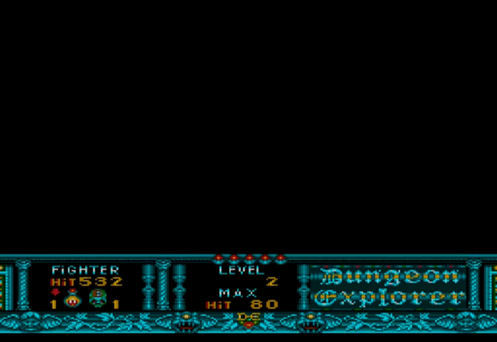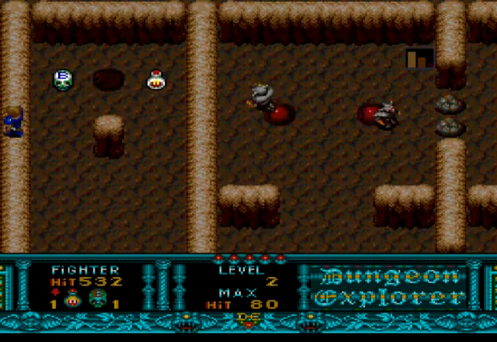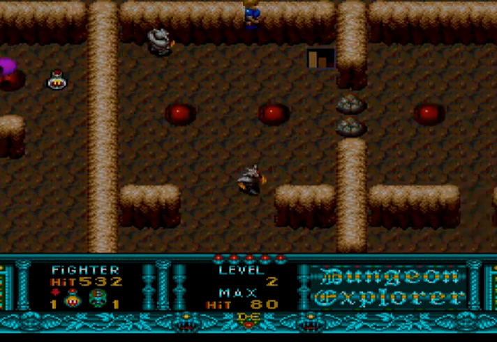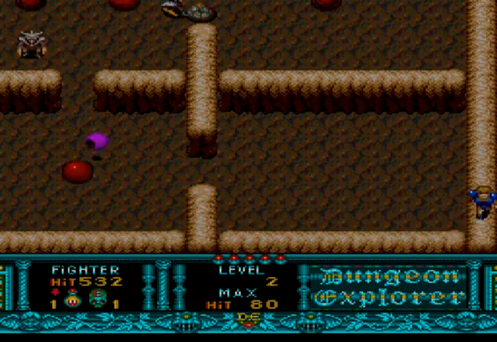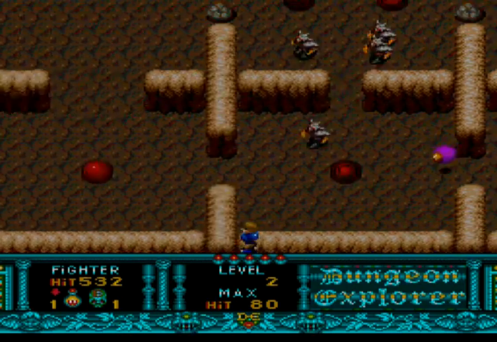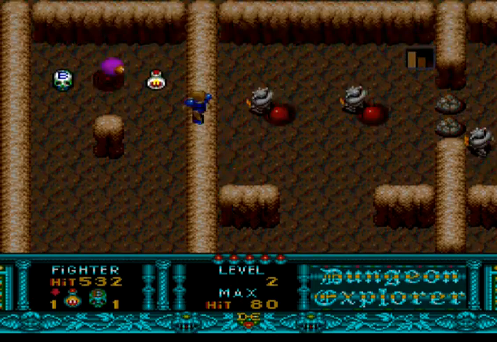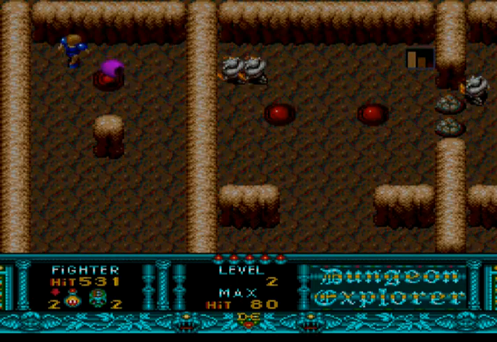And you can walk through the walls, and you can go through here and come back out here. You can do all kinds of things with this invincibility code.